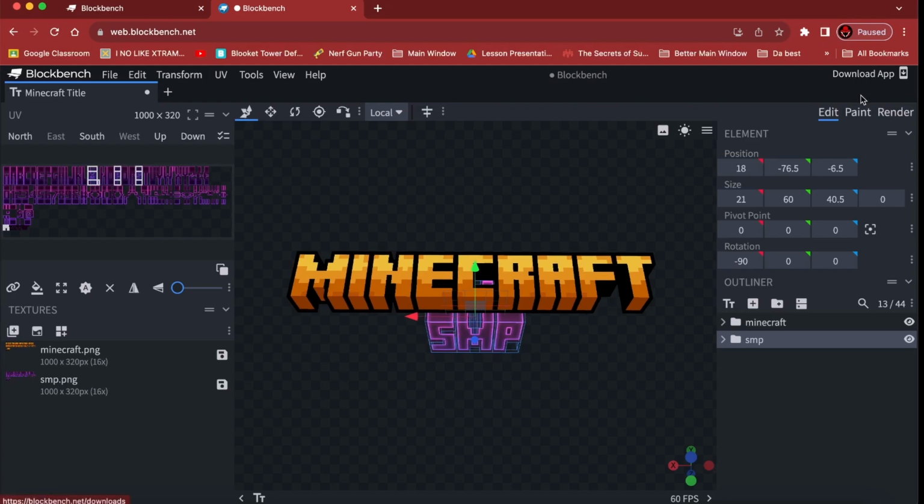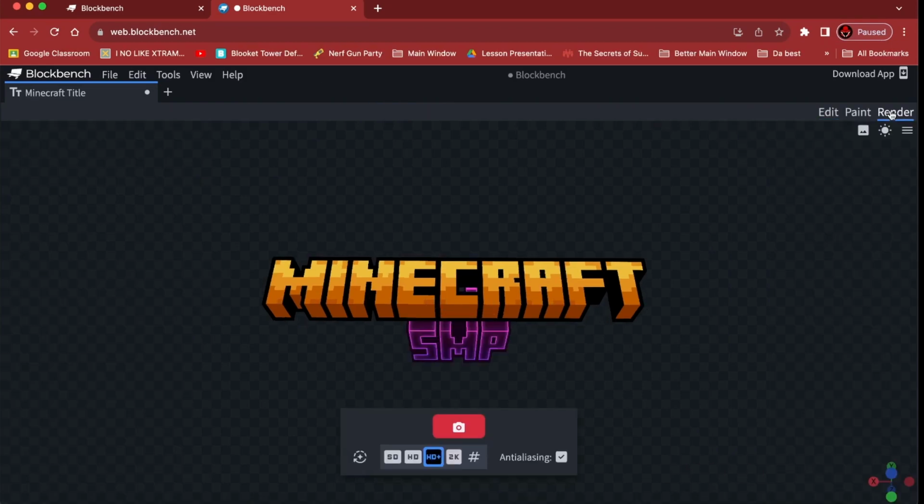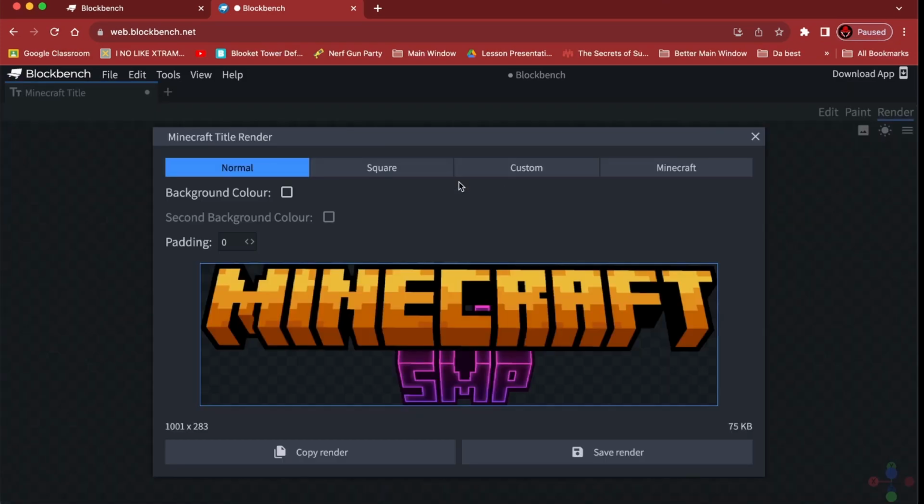So yeah, now it's all your choice what you can do about it. There's a bunch of element stuff right here, you can do a bunch of stuff over here, and this top bar is really helpful. What you're going to do next is press render, and then it'll show this, and then you see this button right here, you can click that and it'll render it. Then press save render, and it will download right here.